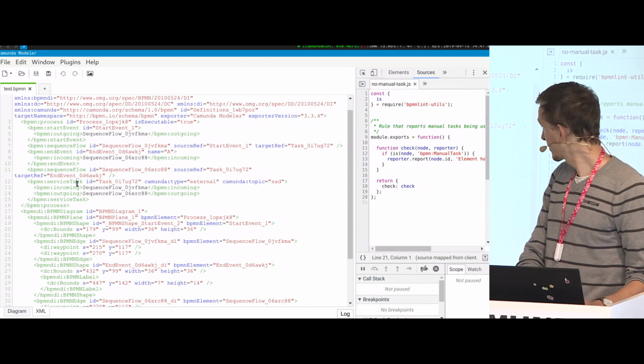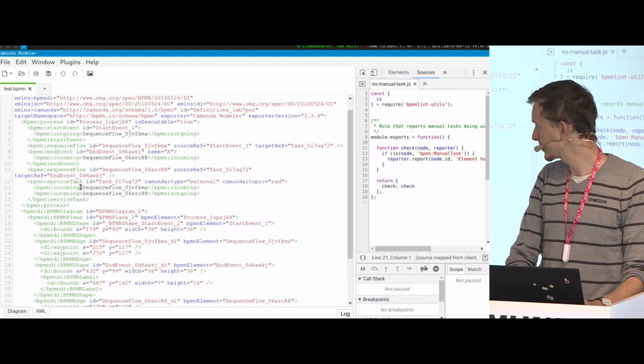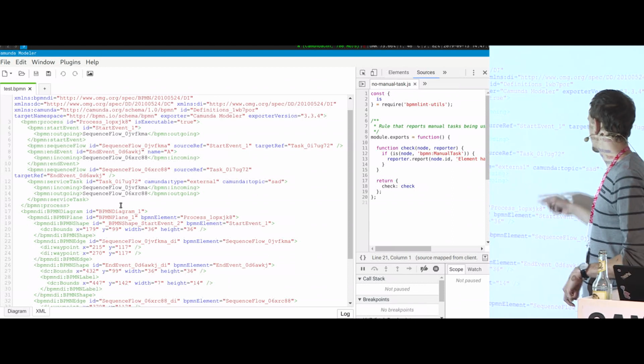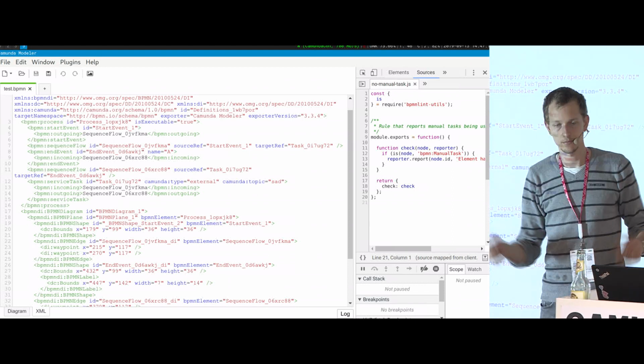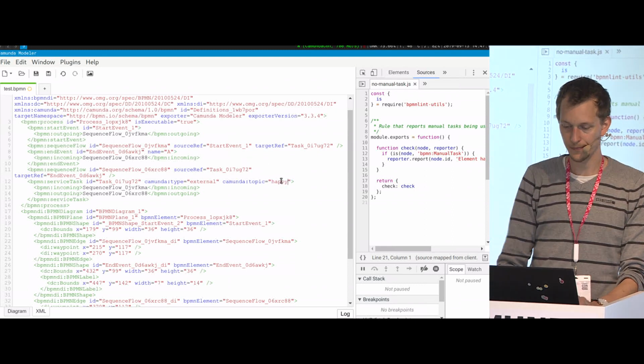We have the service task. Can everyone see this? I don't know if I can actually. No, I can't. I can't increase the font size here. We have a service task, and it has a Camunda type external, and has a Camunda topic. Sad is not the right topic name. Let's call it happy.